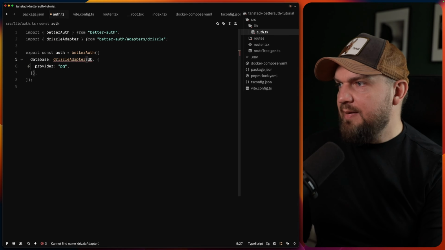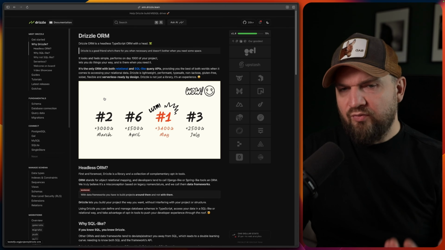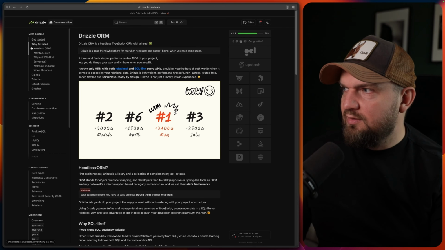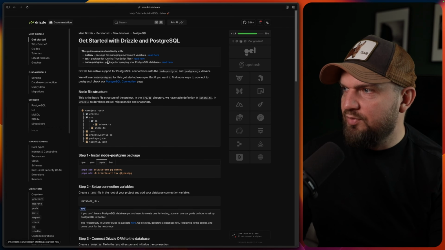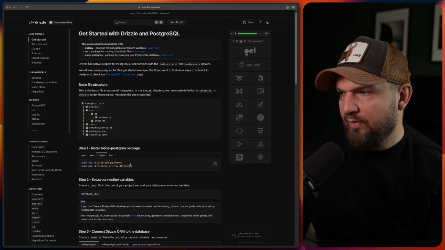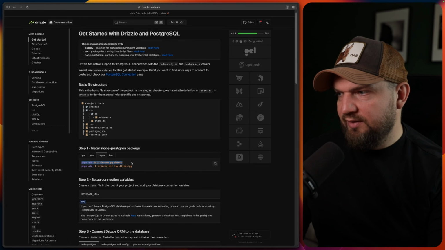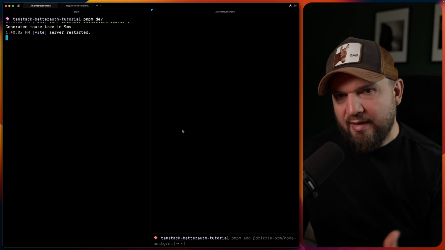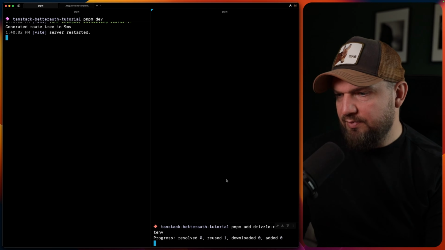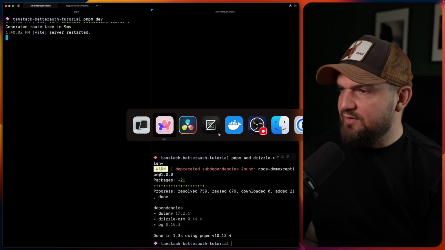Let's import the Drizzle adapter. And to finish the installation of Drizzle, we have to go to Get Started here in PostgreSQL, and we will need a few things. We need to add the drizzle-orm and pg and dotenv packages to our app. So let's go back to our terminal and let's run pnpm add drizzle-orm and the rest of the packages.